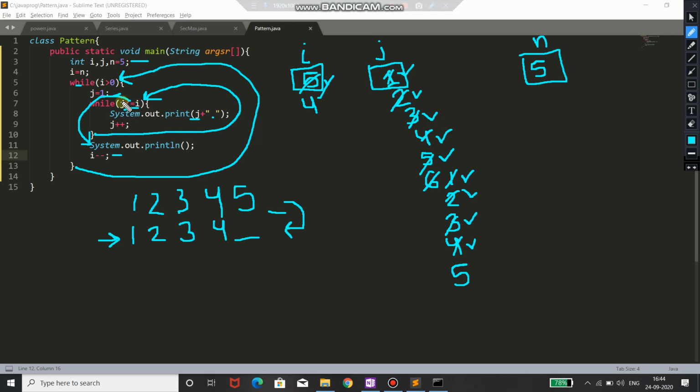So we'll come out of this while loop of j and we'll print a line change. System.out.println is printed. So a line will be changed and the cursor will be on this third line. Now I will be decremented by 1. So now this would be 3. And then we'll again check this outer while loop condition, that is, yes, I is greater than 0, that means 3 is greater than 0.